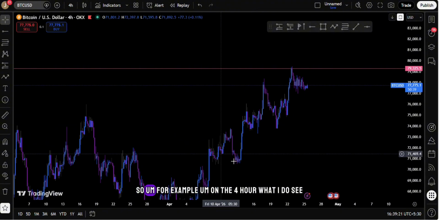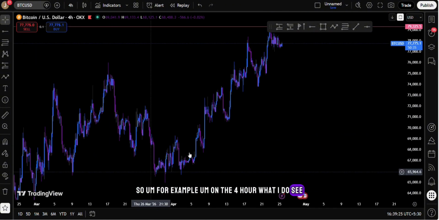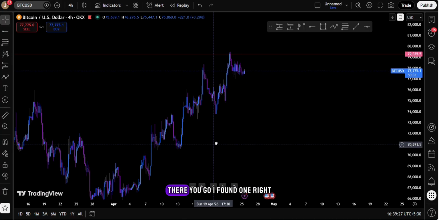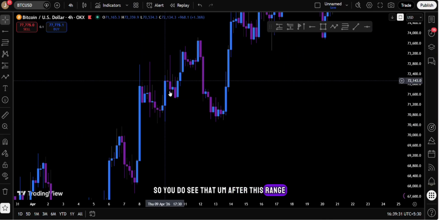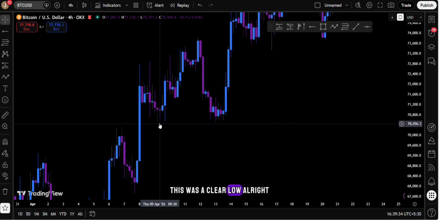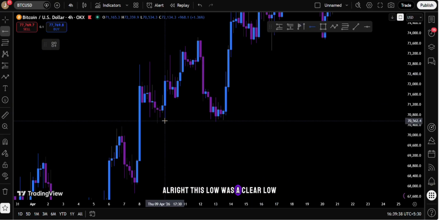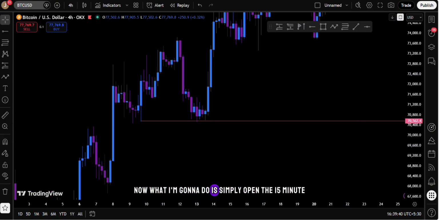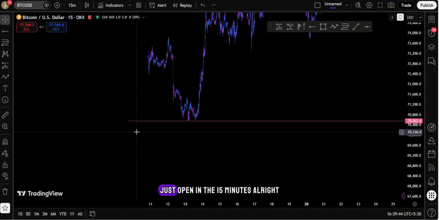So for example, on the 4 hour, let me find an example. There you go, I found one. So you do see that after this range, this was a clear low. So I'm simply going to mark it out. This low was a clear low. Now what I'm going to do is simply open the 15 minute. Nothing crazy, just open the 15 minute.